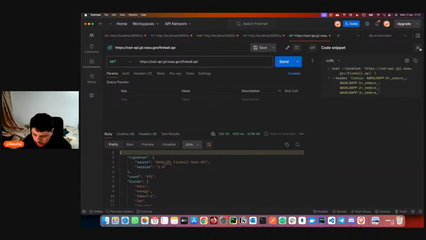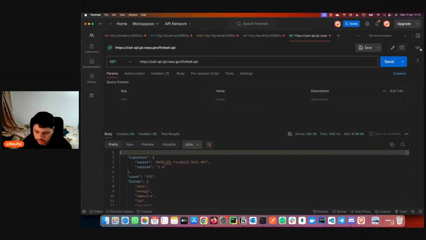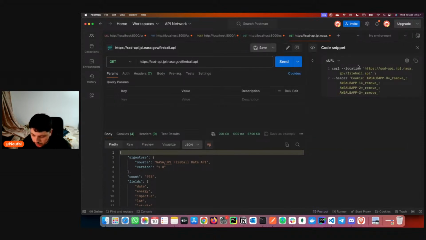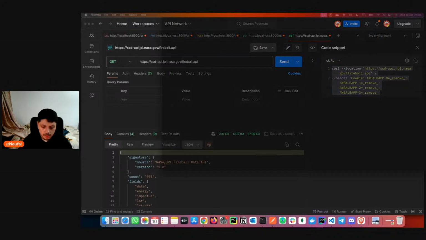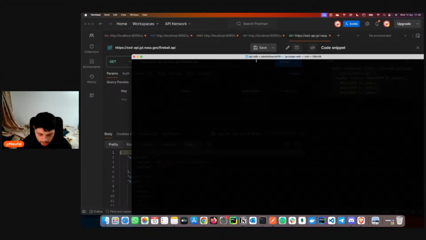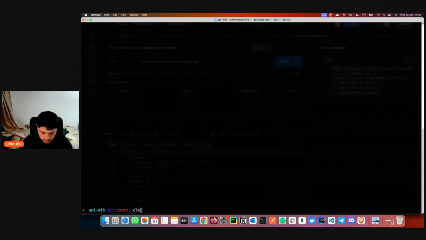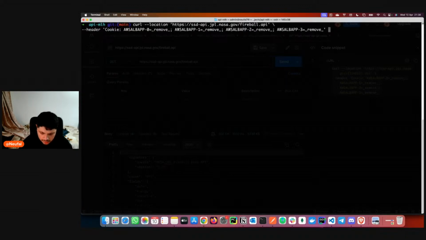If you go here to the code, did you see this thing here? You just click it and you have the curl. So basically with this curl, you can copy this and you can go to a terminal. Sorry, clear, and you paste this here.